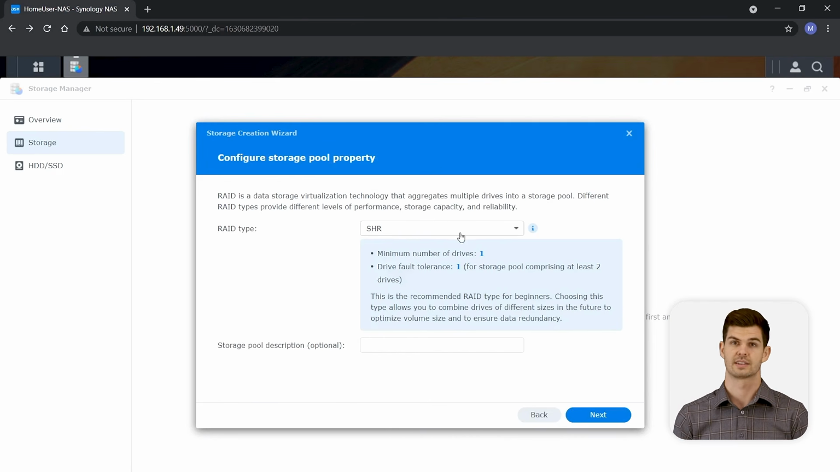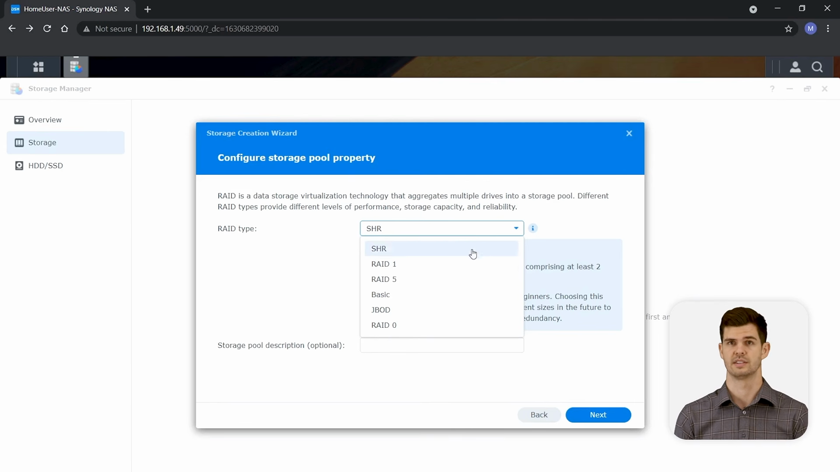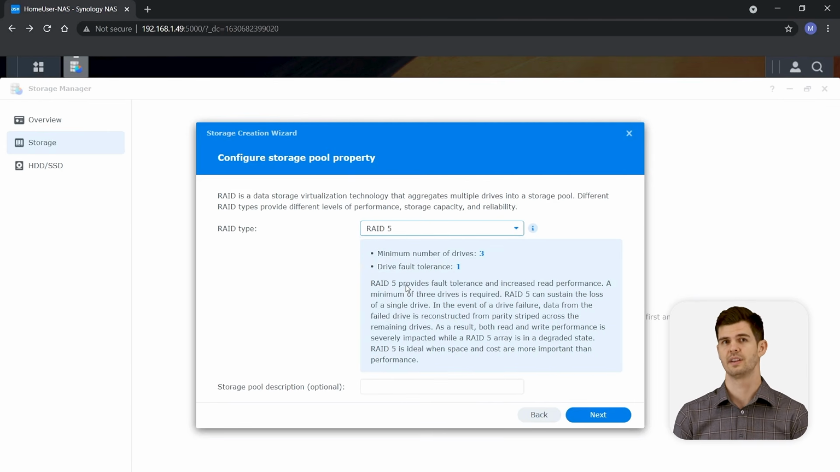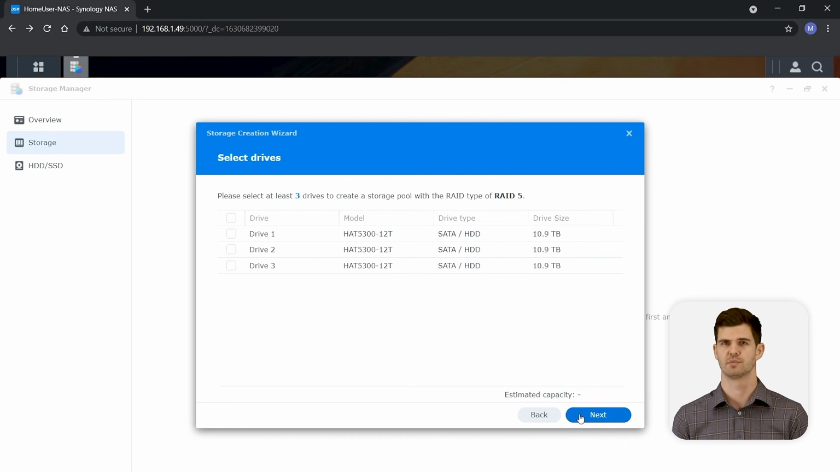Now here, it's going to ask us what type of RAID we want to set up our storage pool in. Like we said earlier, we're going to use RAID 5, which is a single hard drive redundancy. So I'll hit RAID 5 here. And then we can give an optional description just to help us differentiate between our storage pools and volumes. So I'll say main storage pool. We'll select the drives we want to put in the storage pool. Generally, you're just going to select them all.